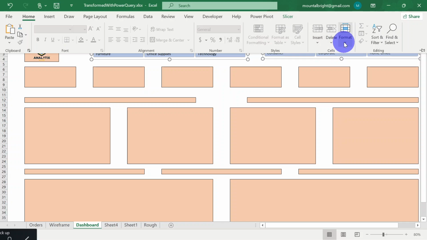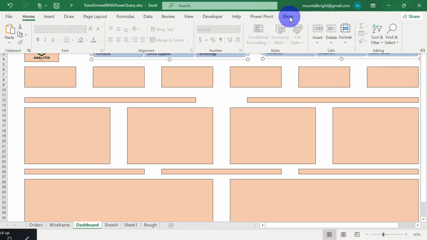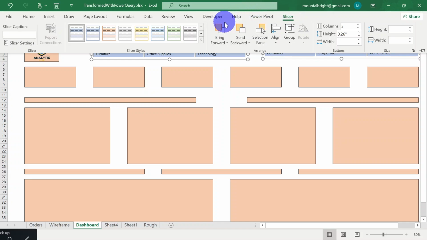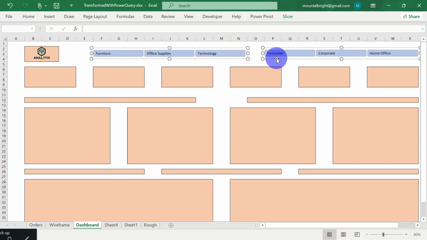You should see format. Yeah. Really, this is not the format I'm looking for. I want to align them. I can see the option here. Yes, it should be somewhere here. Yeah, align. Then I can align them at the middle. So the center of this is now the center of this, and they are somewhat on the same line, right? So with that, we've gotten the slicers, but then we don't have the data yet.